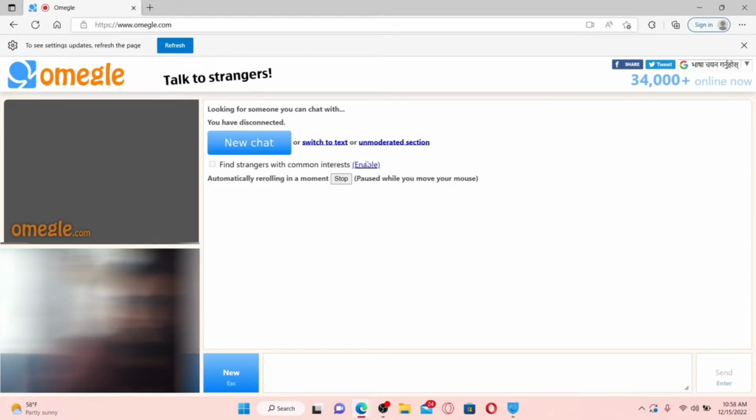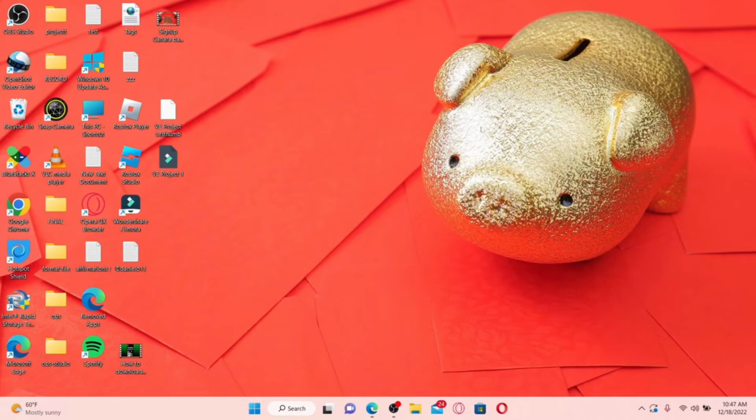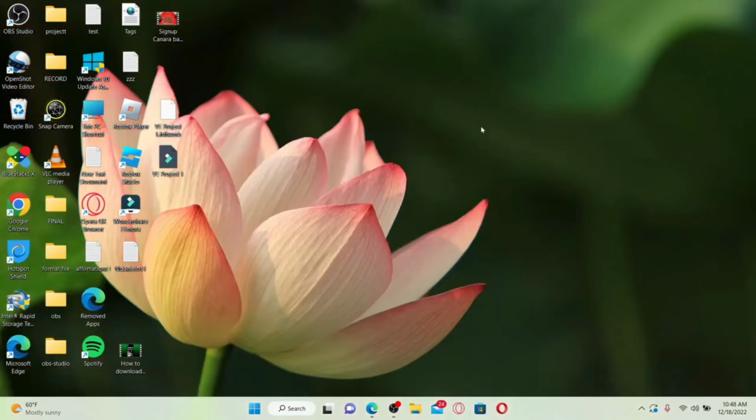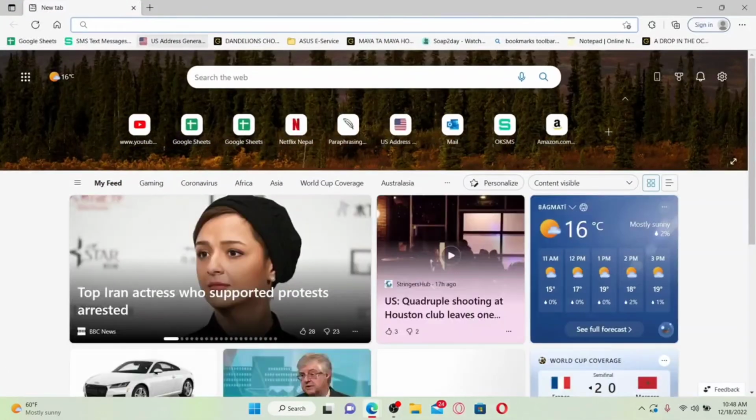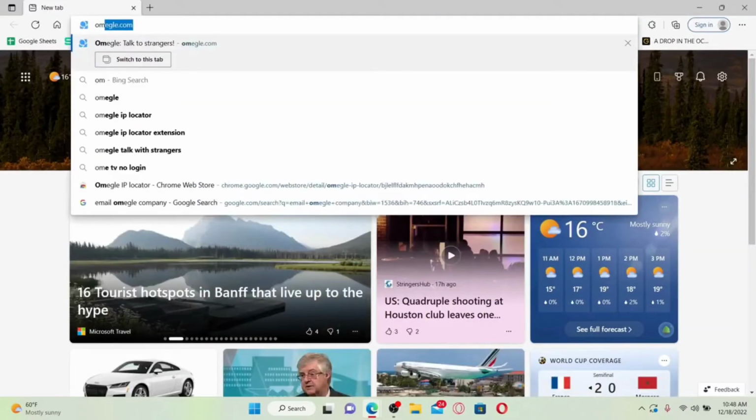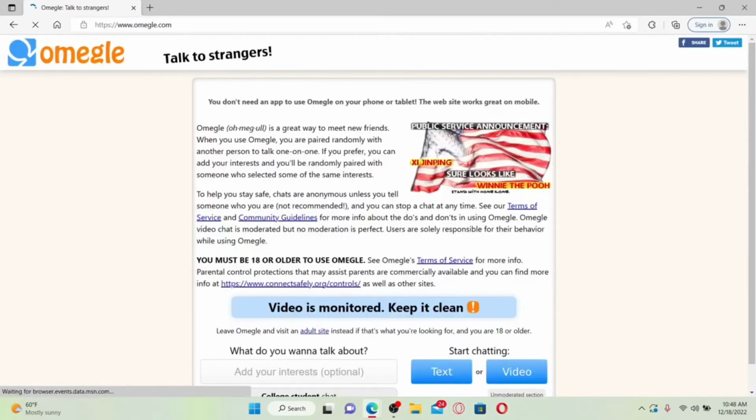How to retrieve Omegle chat. If you want to view previous chat logs on your Omegle.com account, then the safest way to do so is to save your chat logs every time you disconnect your chat with a stranger. Open up a web browser to get started and get to the Omegle.com website. Go ahead and type in Omegle.com into the search box and press enter on your keyboard.